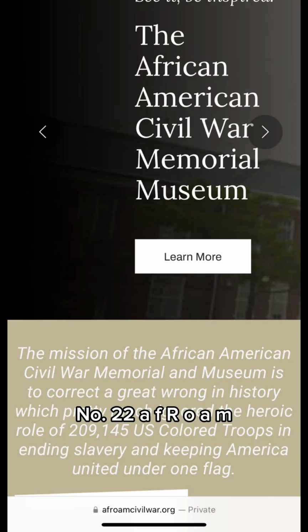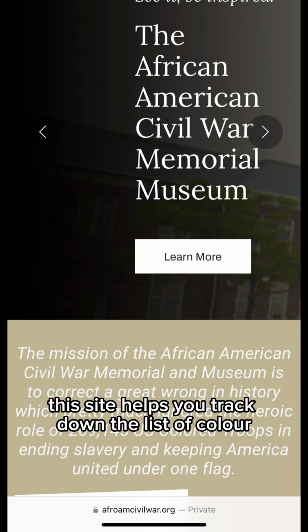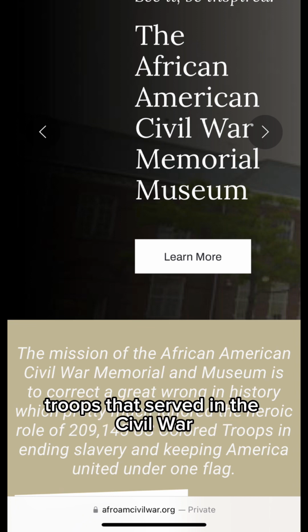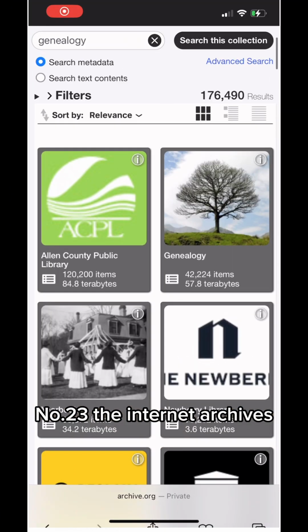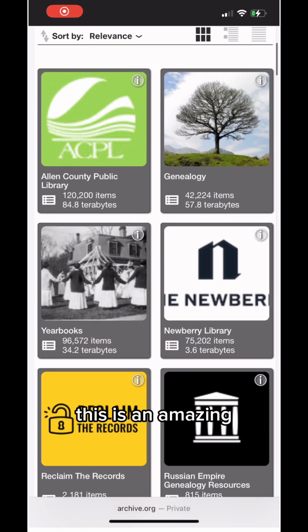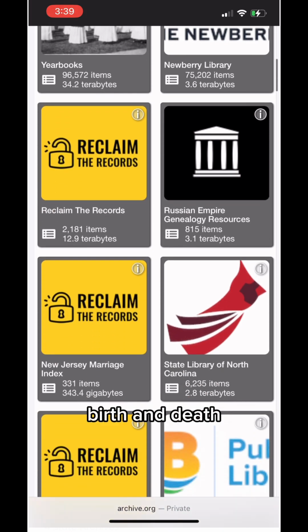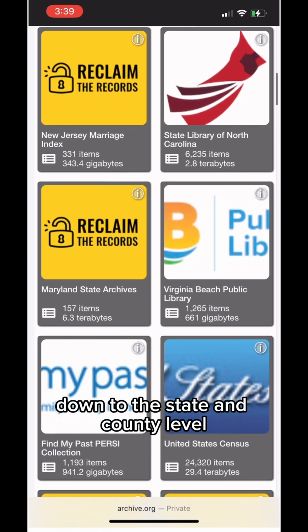Number 22, AFROAMcivilwar.org. This site helps you track down the list of colored troops that served in the Civil War. Number 23, the Internet Archives. This is an amazing source for finding birth and death index records down to the state and county level.